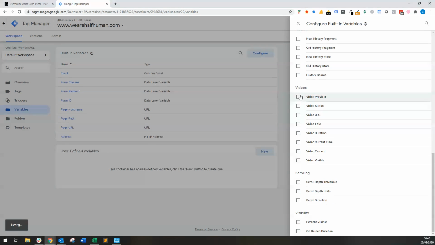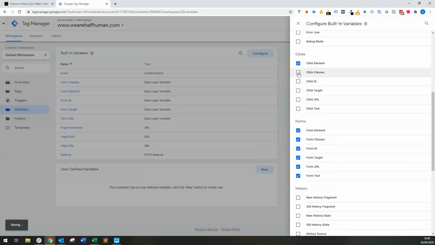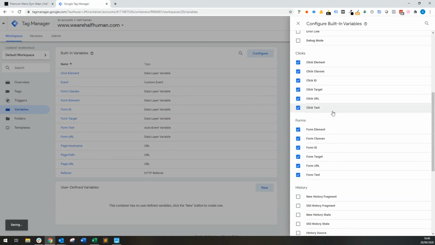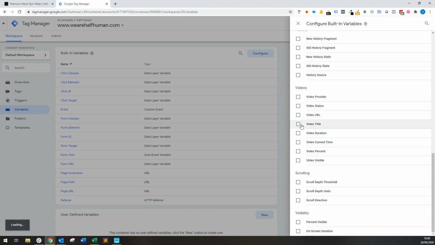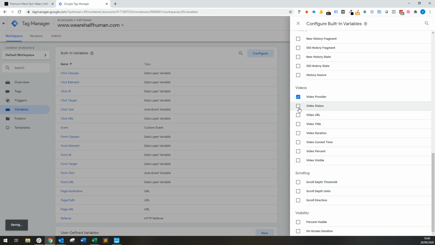So let's include those. The clicks as well, and videos as well for tracking embedded YouTube videos, things like that. So I'm just going to activate all of these for now and just scroll.